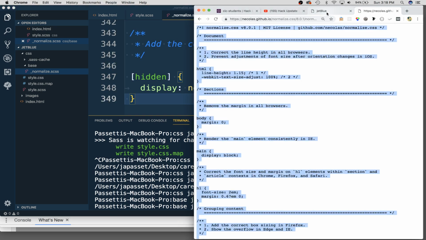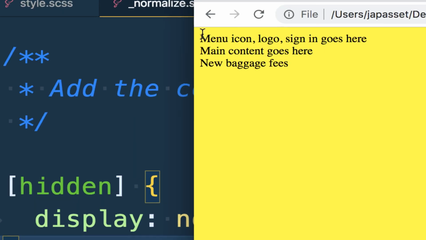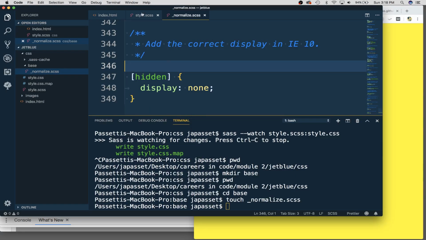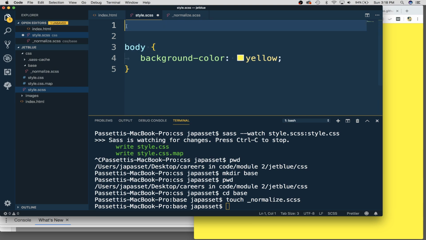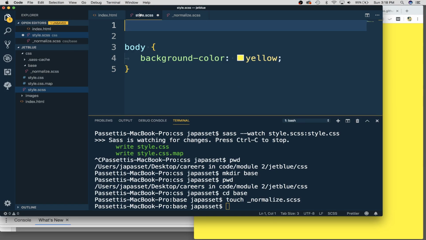If I come back to my website and hit refresh, nothing happens. That content doesn't go up to the very top. If you think about it for 1 second, it's not working because I have yet to import it. So the imports are going to happen in your style.sass file. Your style.sass is going to become a table of contents, loading in all sorts of partials.